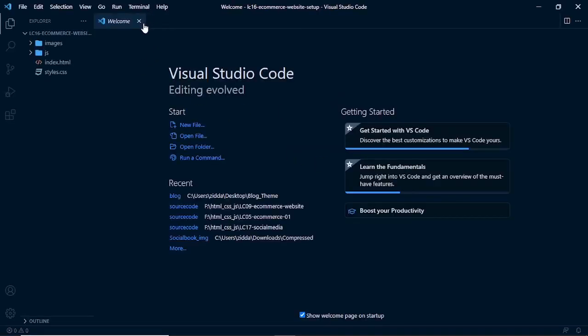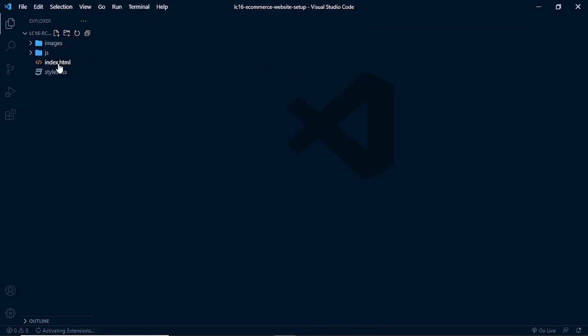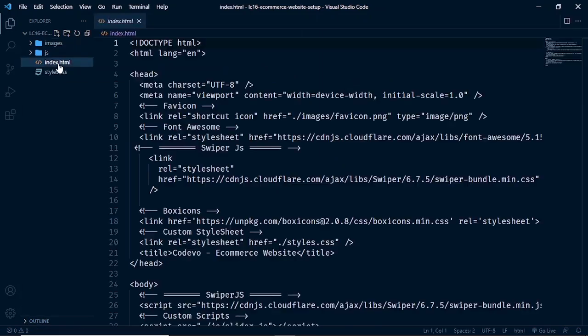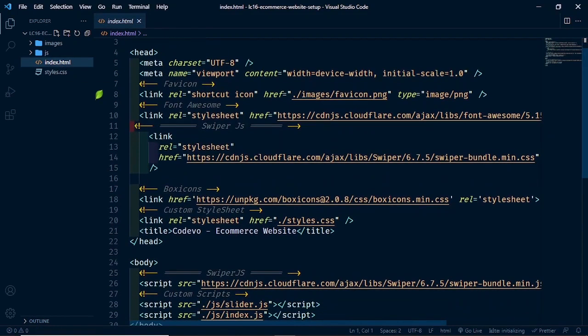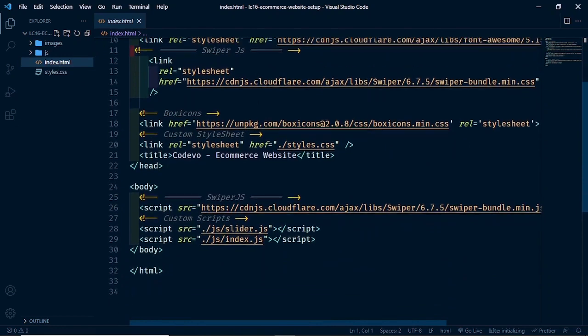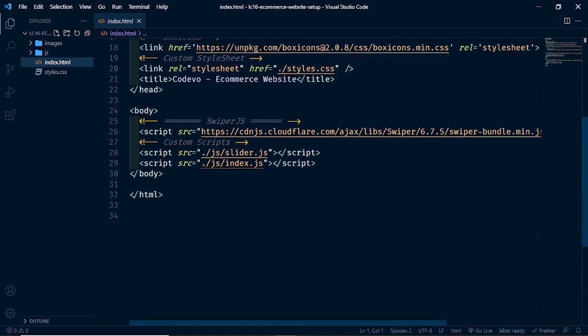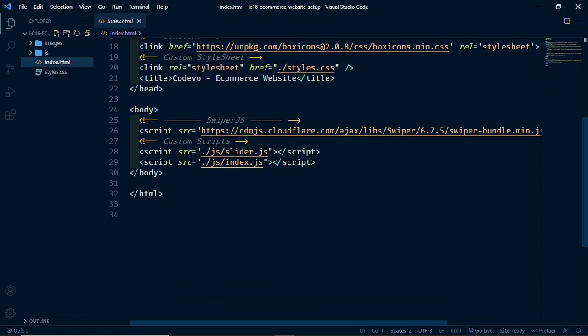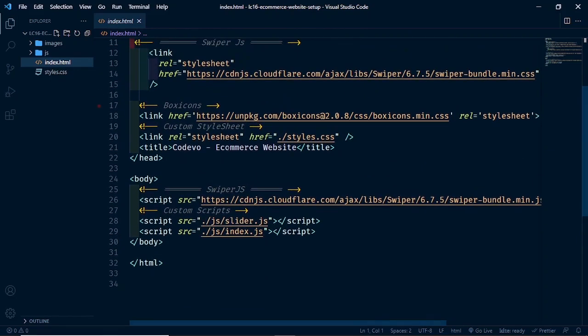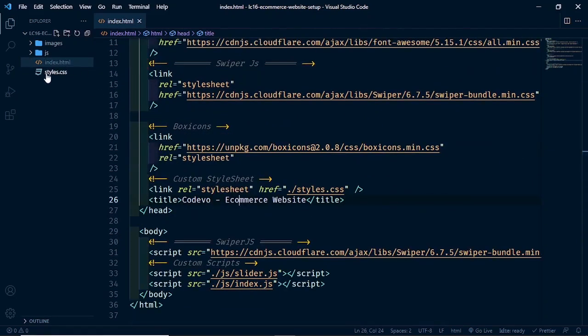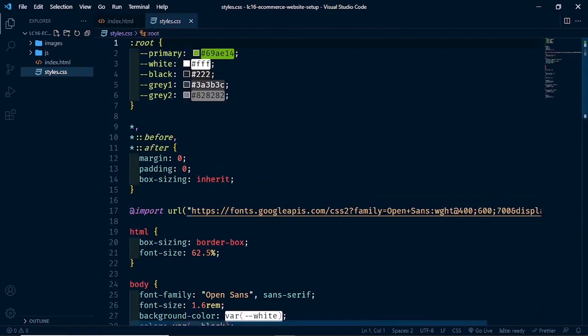Now let me wait for it. Then let's open index.html, and here I've already included our favicon, Font Awesome, Swiper.js, then Boxicons, and also our style sheet. Then below that we also have the script for Swiper.js, and our custom scripts, which are slider.js and index.js.